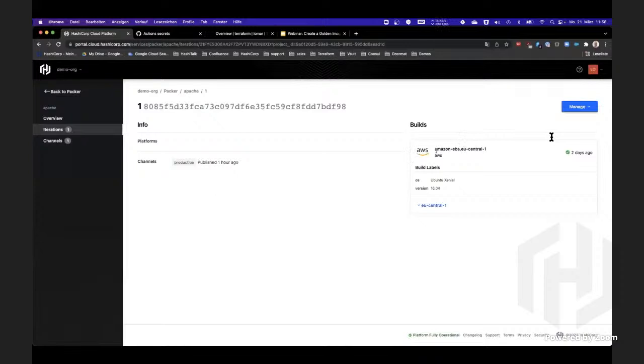I can check some labels and descriptions here. I can see this image is hosted on AWS. I have my build labels here: the operating system, Ubuntu Xenial, and the version 16.04. So we'll make sure that we update this version, of course, and map the new version of these iterations to the desired channel.